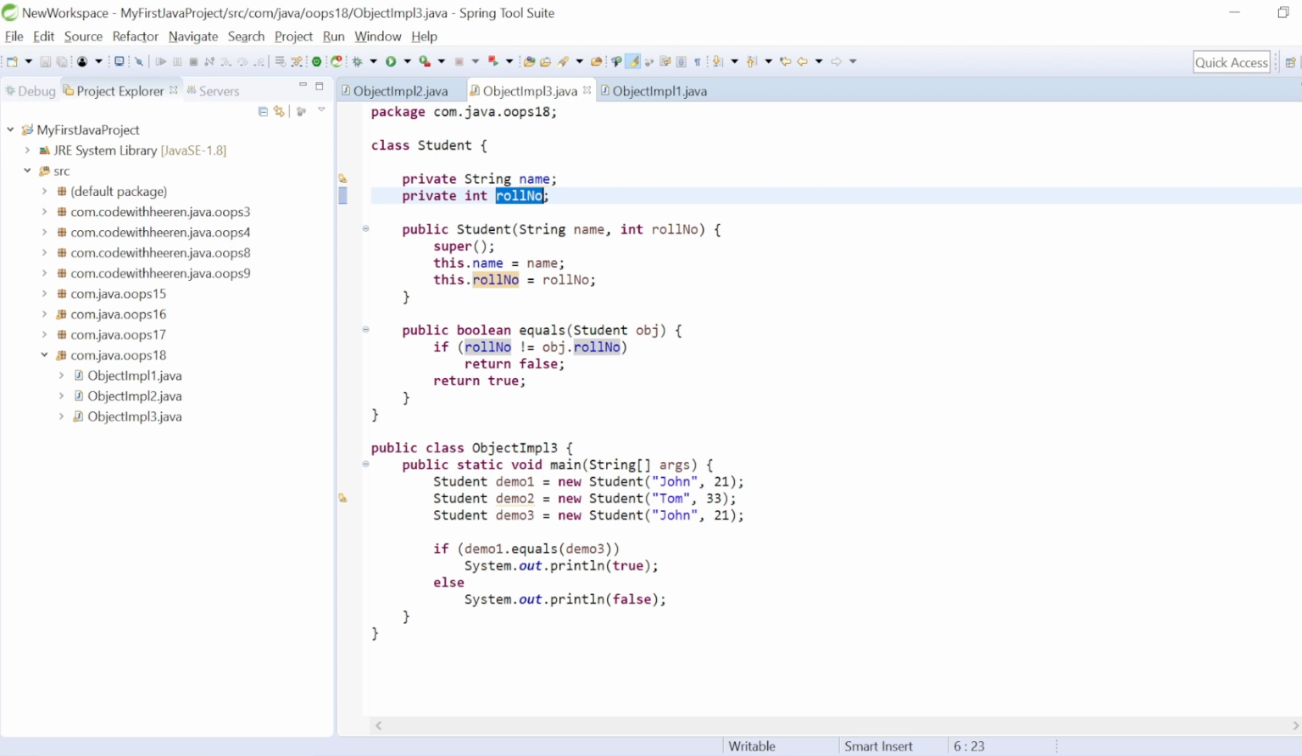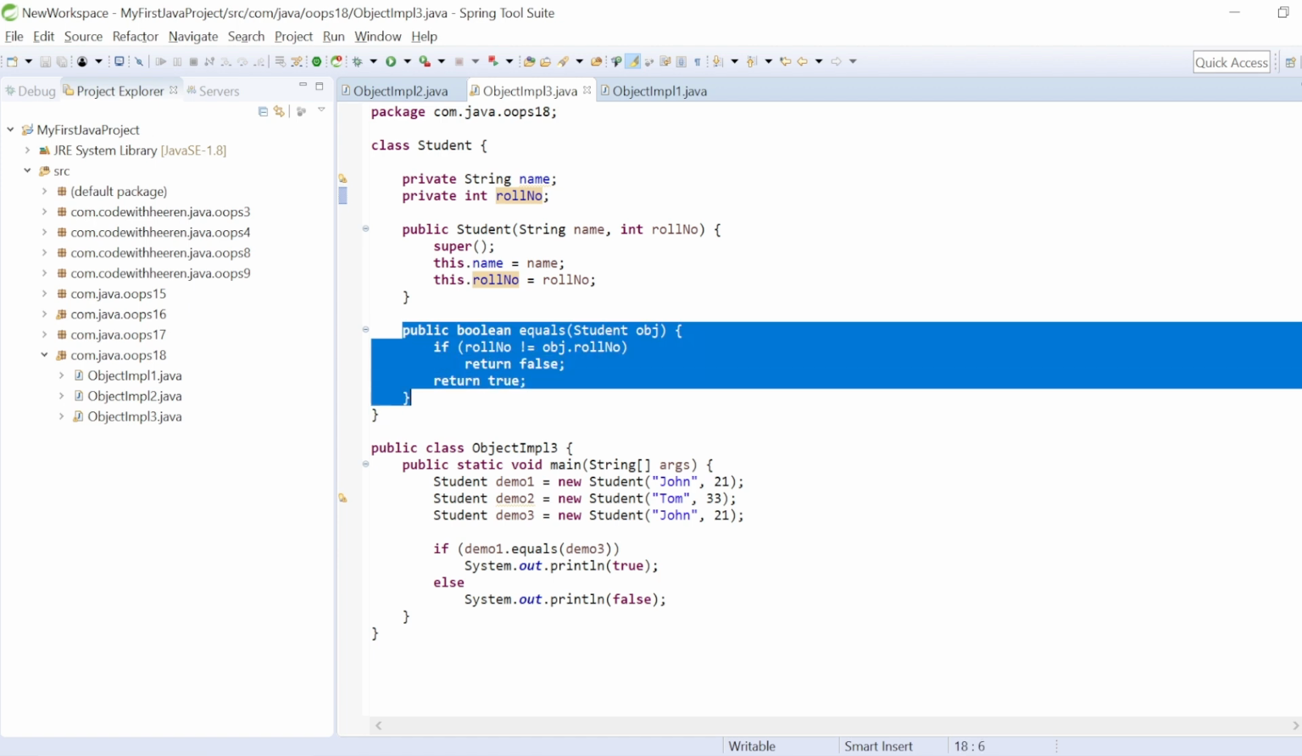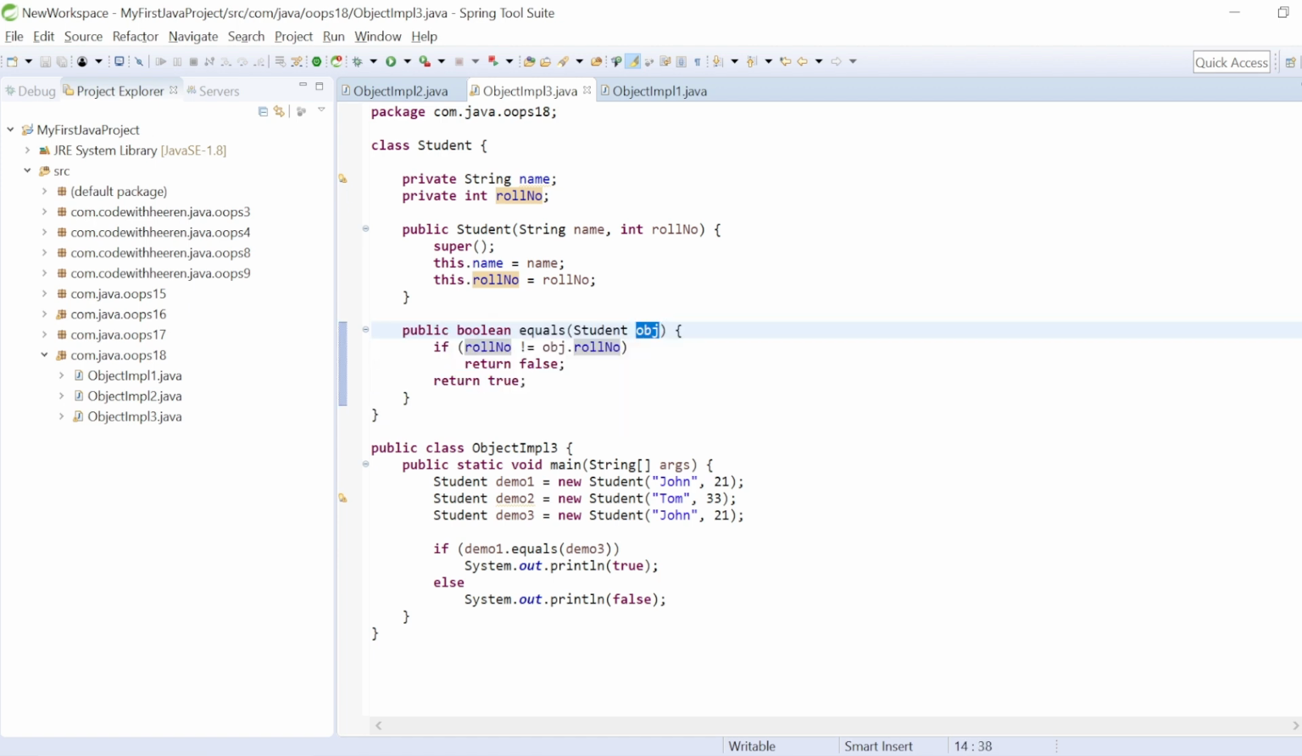So what I need to do is change the behavior of the equals method by overriding it in my Student class. And that's what I am doing here. I'm overriding the equals method, taking the student object and comparing the roll number. Roll number is nothing but a registration number or some ID kind of thing. If both are not equal, then only it will return false. Otherwise it will return true. Then here I'm creating three student objects, and then comparing two of the objects. Let's suppose for demo 1 and demo 3, the name and the ID are the same. That means the objects are duplicates.